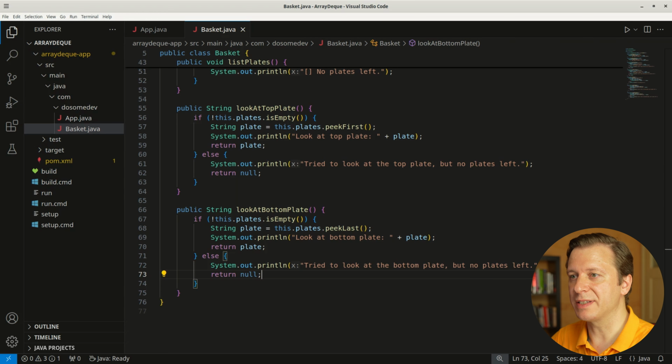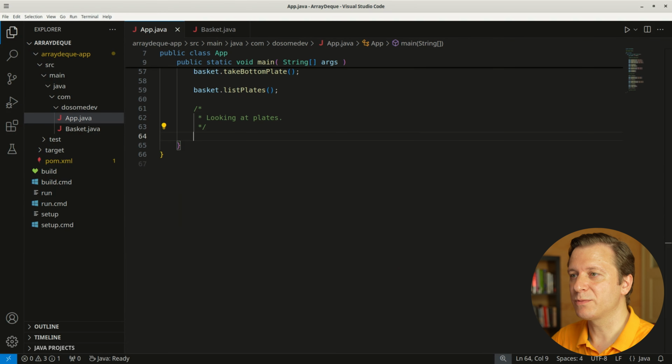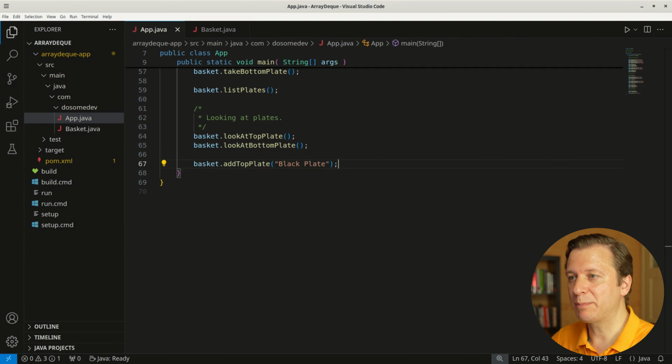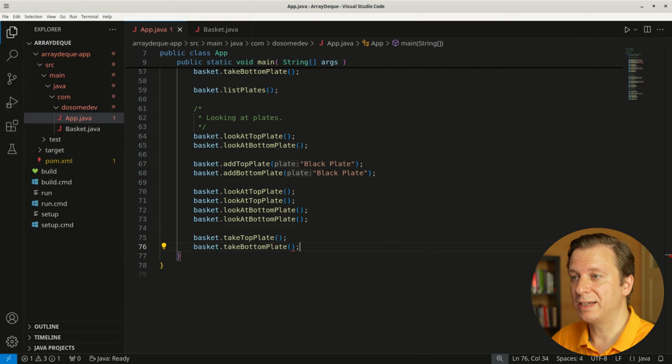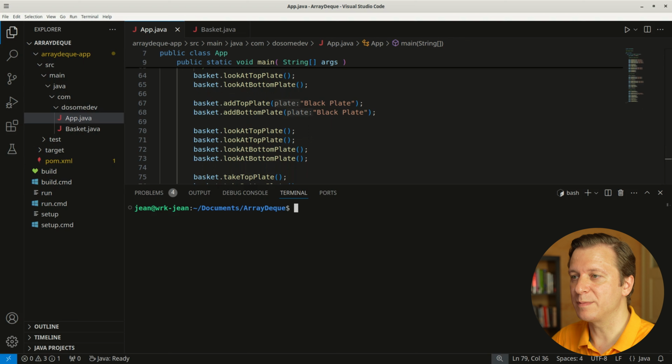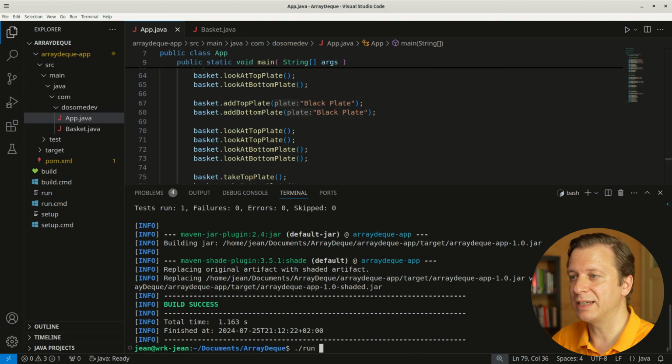Now let's take a look at what this looks like in the main method. First we look at the top plate, then we look at the bottom plate. Then we add a black plate to the top and also a black plate to the bottom. Now we look at the top plate and we look a second time at the top plate. Then we look at the bottom plate and also a second time at the bottom plate. Now we take the top plate, we take the bottom plate, and we look at the top plate and also at the bottom plate. To see what this looks like in the terminal, let's build and run the application.